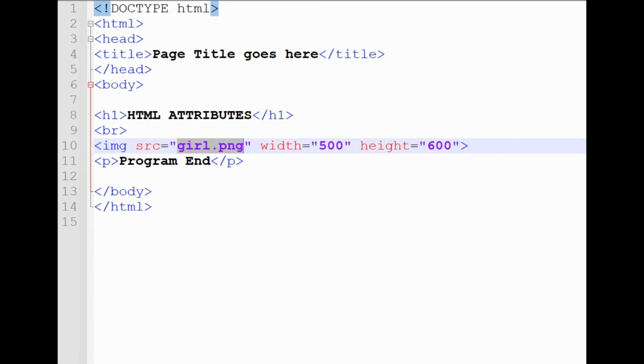there are certain ways to specify the attributes in HTML tag. So here we used the img tag, and here we have defined the source, the file name, and then we have defined the values.